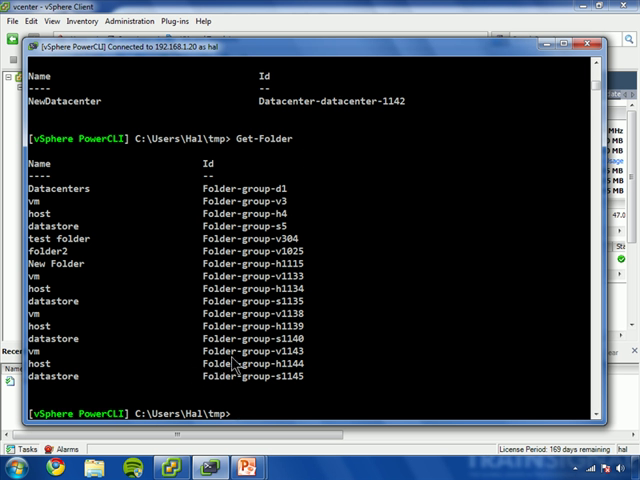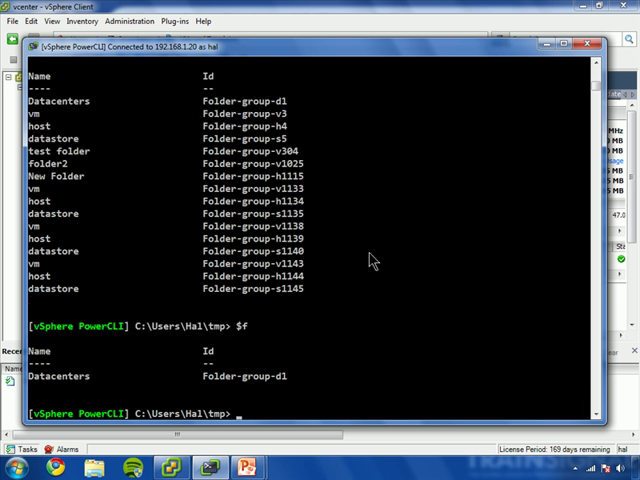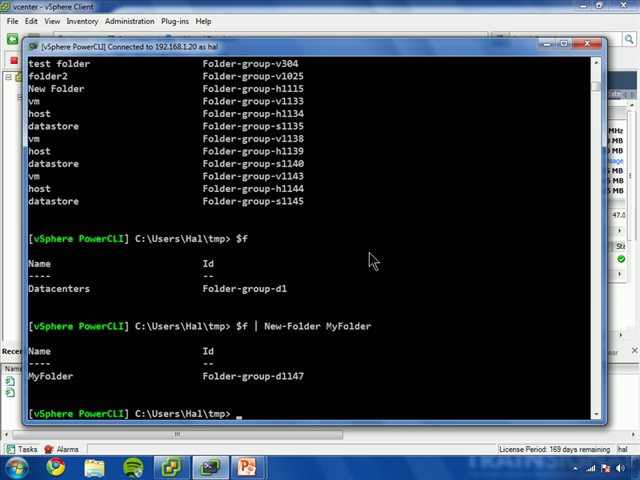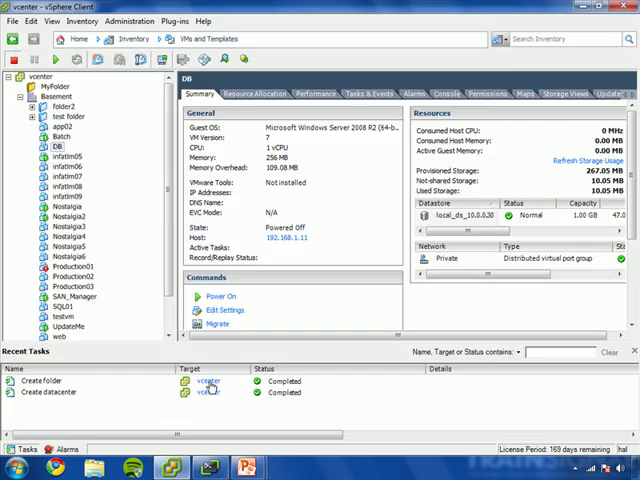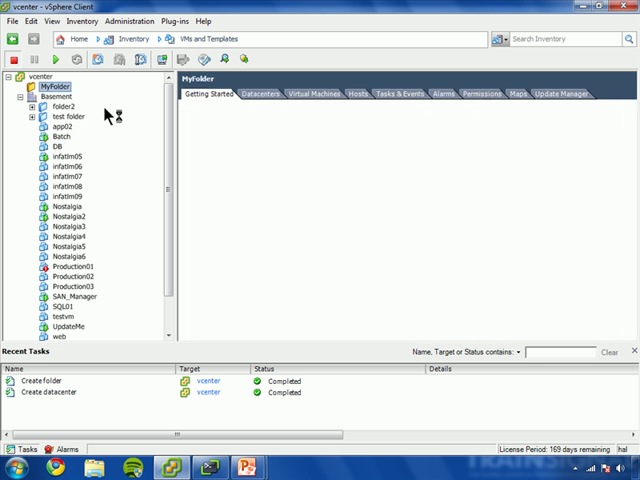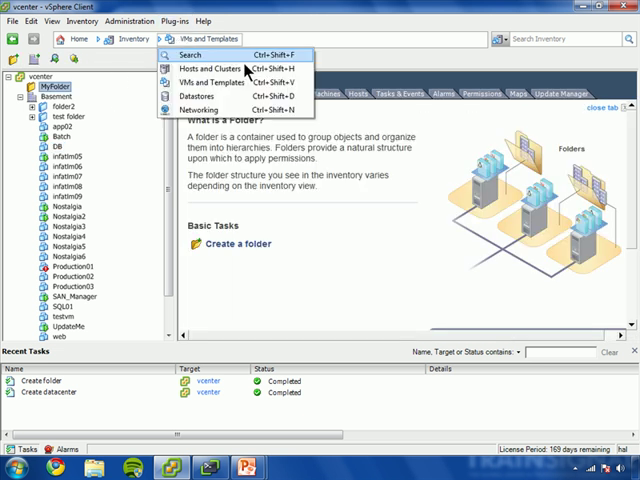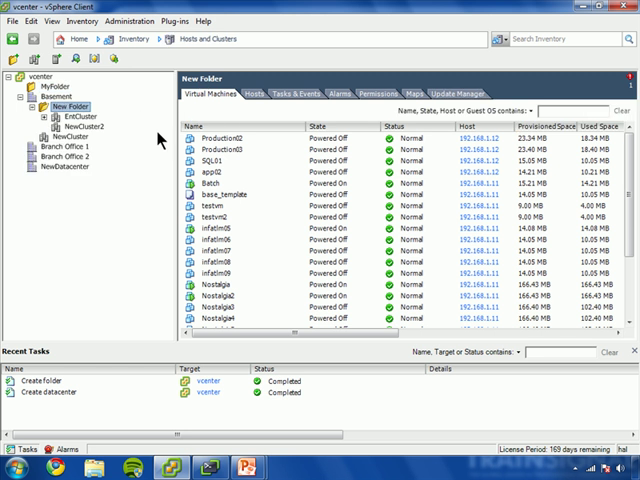So let's say, for example, that I wanted to create a folder in the root of my data center. I could use the same folder, Datacenters, and then use that to create a new folder. And note that I use the PowerShell pipeline in this case, and I should see in the vSphere client, create folder, and there's my new folder at the top level. If I go back to Hosts and Clusters, I'll see it there as well.